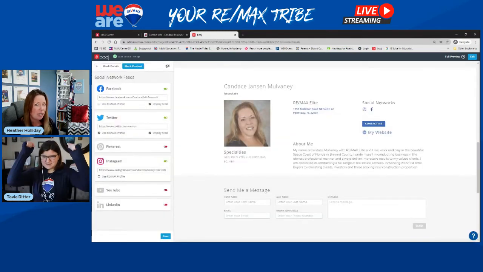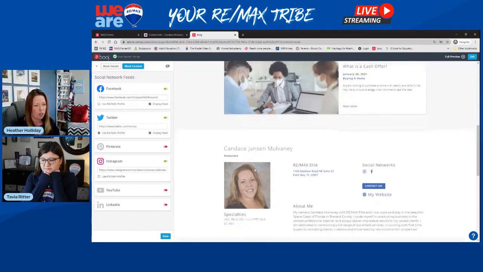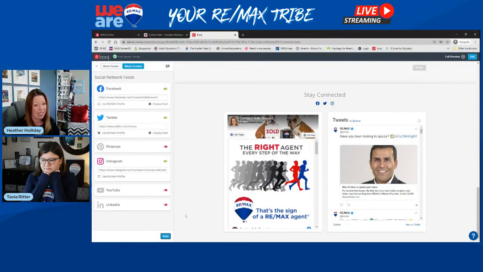Another reason it's important to have your social in your profile is that it's going to automatically feed over here. You won't have to copy paste every single page when you want to add that social element. If it's in your profile, it's going to automatically feed into here. And then I can just save. I'm going to save it.